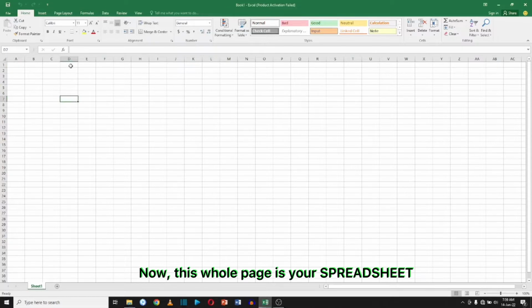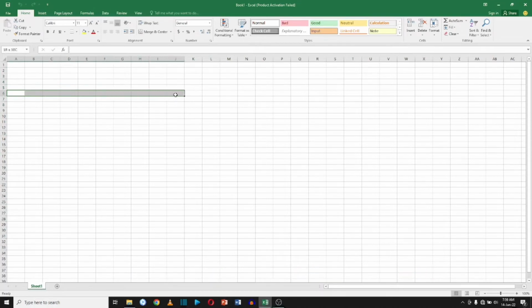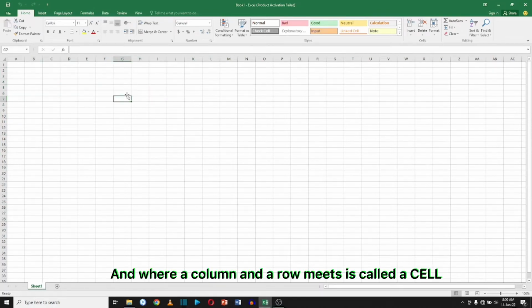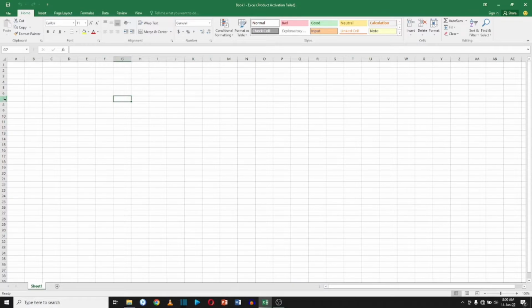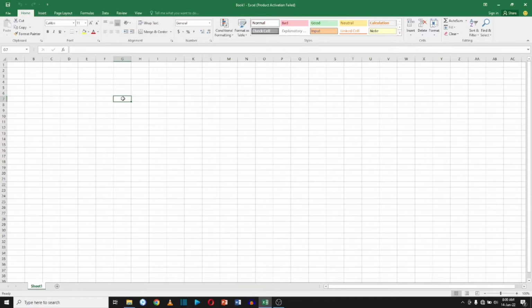Now this whole page is your spreadsheet, under which we have the columns and the rows. And where a column and a row meet is called a cell. So this is a cell. Every cell has a name. The name of this particular cell is G7 because it's located under the G column and row 7. So it has the name cell G7.